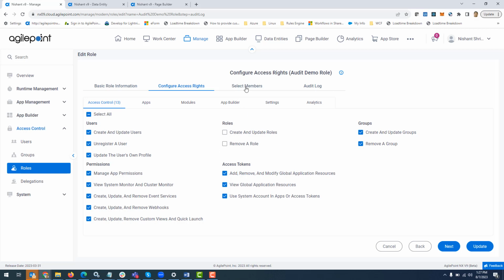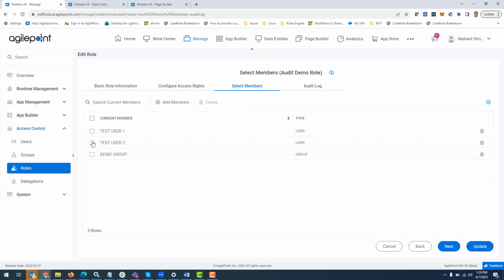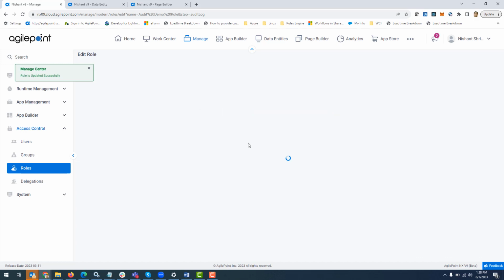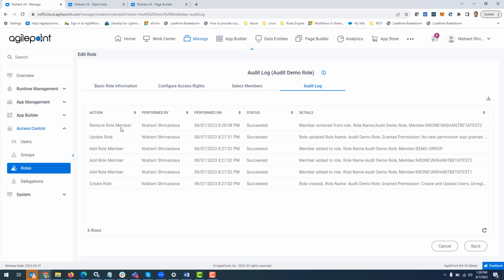granularity. And also if I go back and remove one of the users from this role and say delete, click update, if I go back to audit, I can see the remove role member was also tracked. Now let's look at the other layers of security.